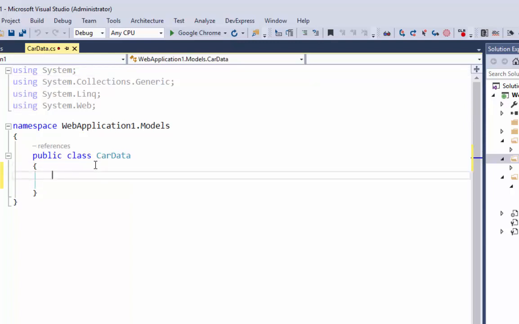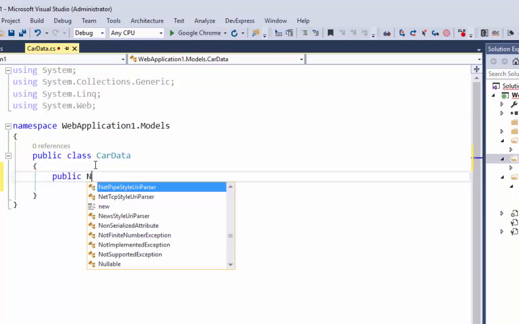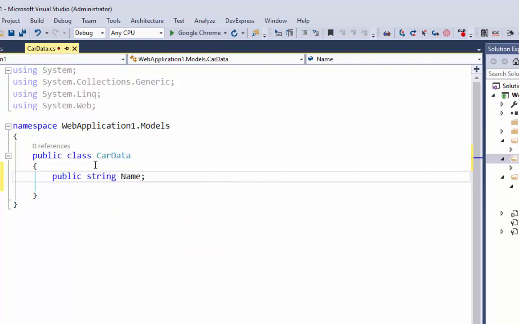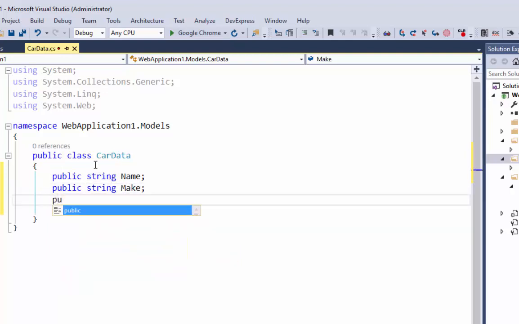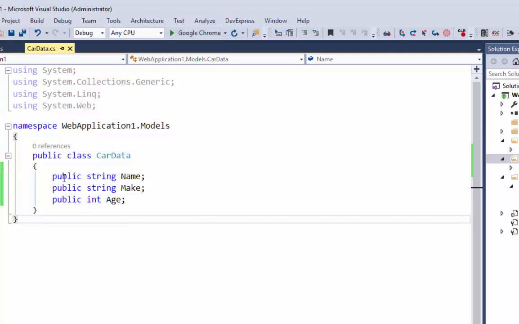And I'm going to put a couple fields in it. I'm going to create one that's a string called name of my car. I'll call another one make of my car, and I'll put one called age of my car. I'm going to make it an integer. So this is a fairly basic class. All a class does is describe something. So I have this car data. These are the three fields that describe my car data. And I'm going to be done with my model. But this is the thing I'm going to send. This car data is the thing I'm going to send between my controller and my view.